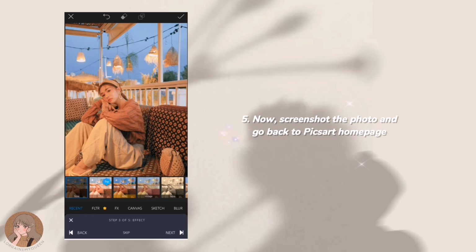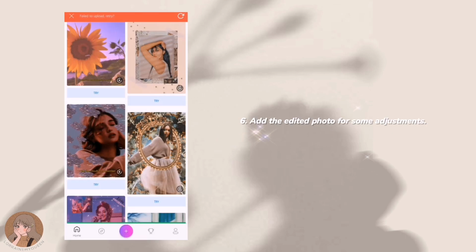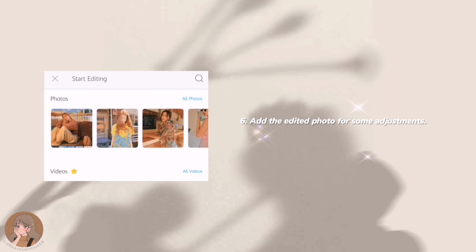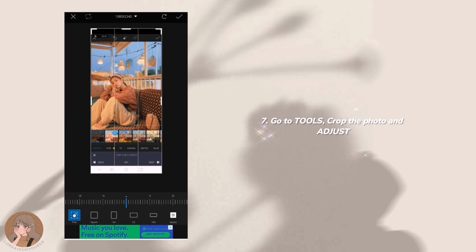5. Now screenshot the photo and go back to Picsart homepage. 6. Add the edited photo for some adjustments. 7. Go to Tools, crop the photo and adjust.